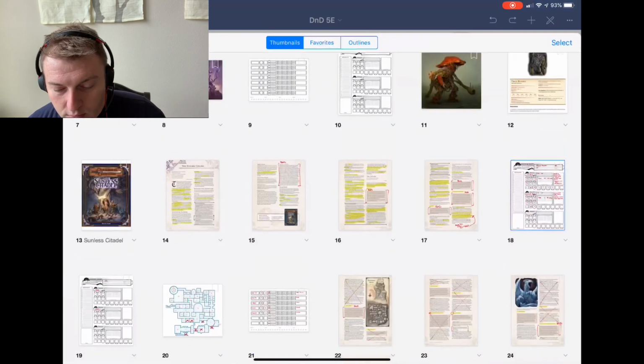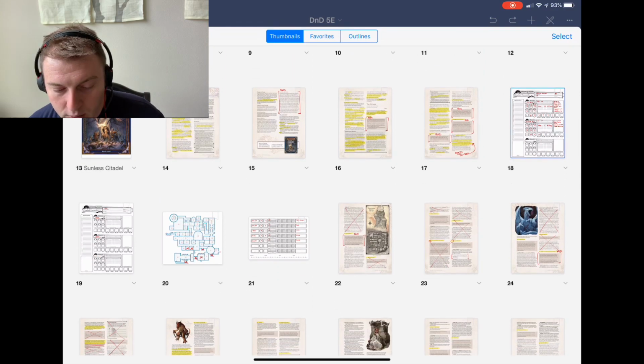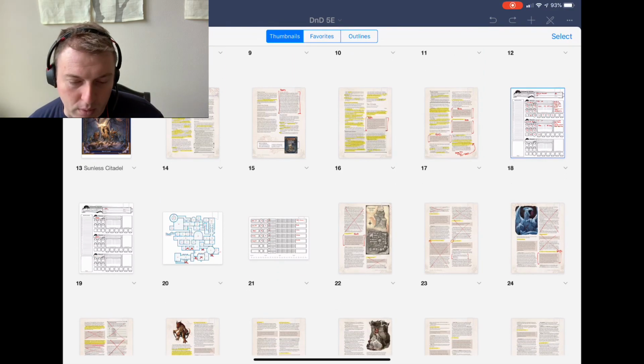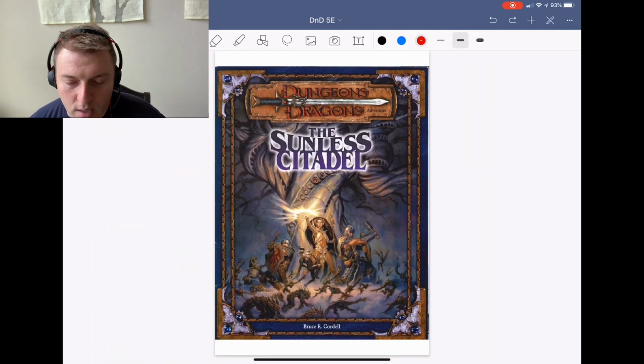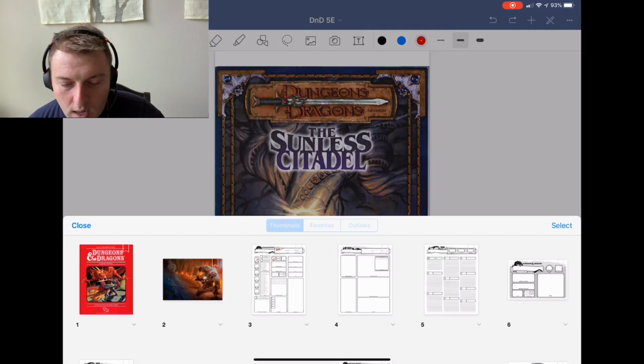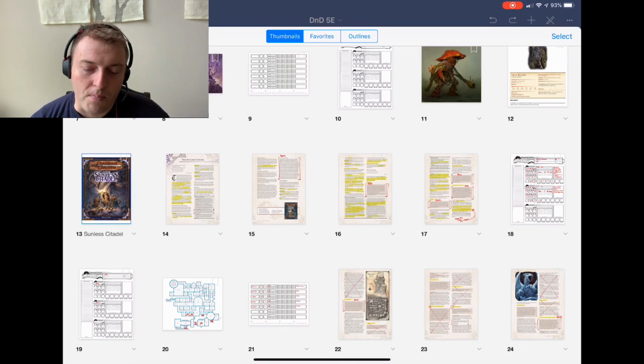All right, so let's go now to how I'm organizing the actual module that we're playing through. So we played a game of Sunless Citadel. My player characters are right in the middle of it. You can get this if you purchase the Yawning Portal. They have an updated one for the 5th edition.